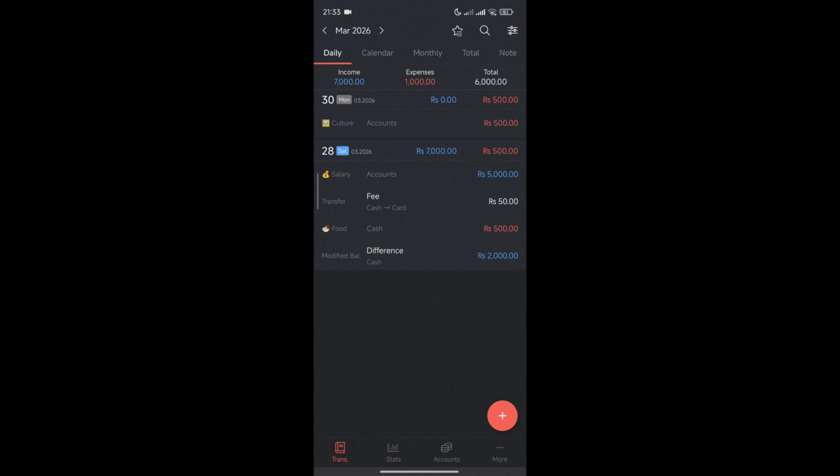Now, first things first, just simply open up your money manager application. We have also created some videos regarding money manager, which are available on our channel, so make sure to watch them. So now once everything is done, you should be on the money manager application and your interface should look just like this.